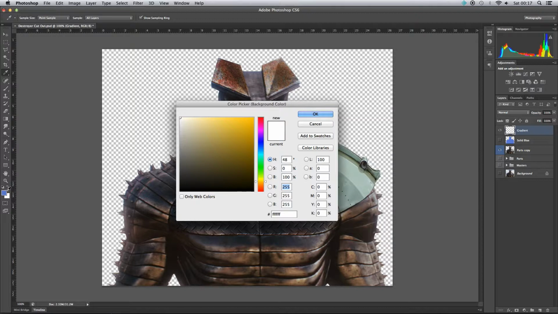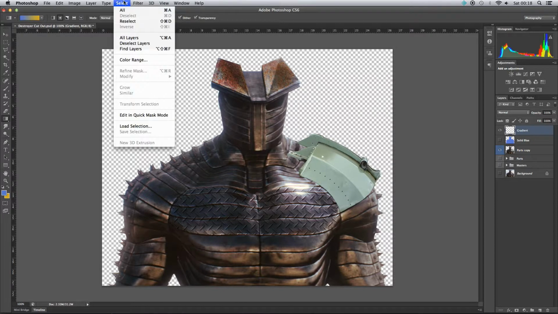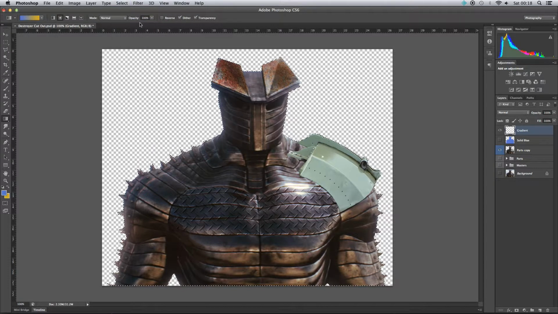Let's do that, maybe something like that. Okay, and now we've got a gradient going from blue to orange. Pretty cool. We need to select again. If we go up to our selection window, we can actually reselect the last selection we've made, so we don't have to go through the clicking and inversing. We can reselect, and there it is.